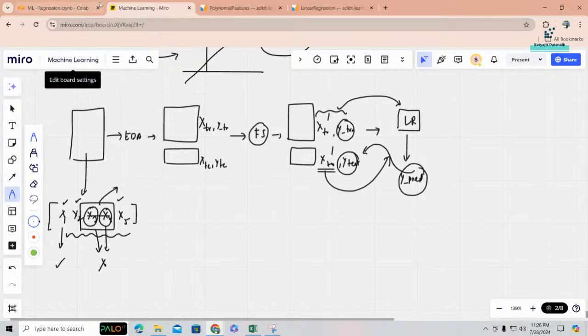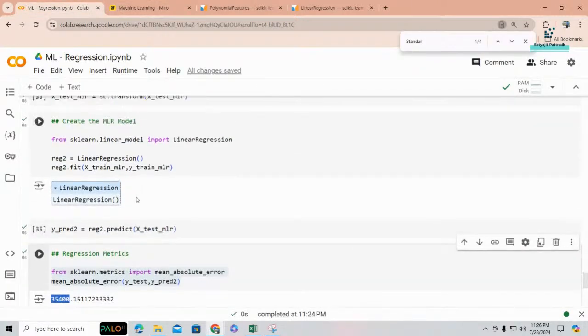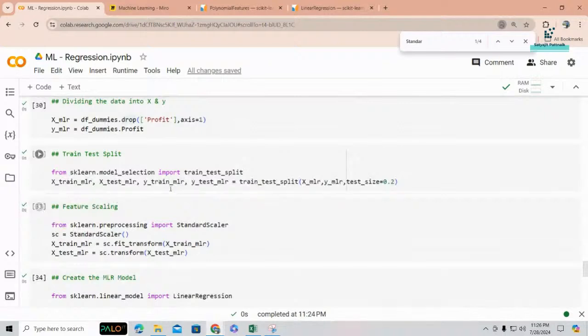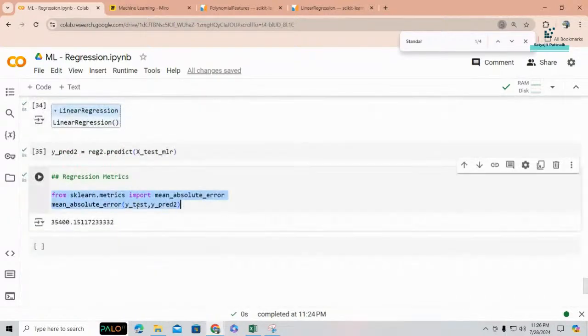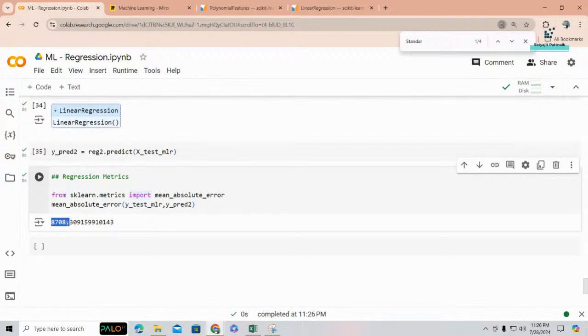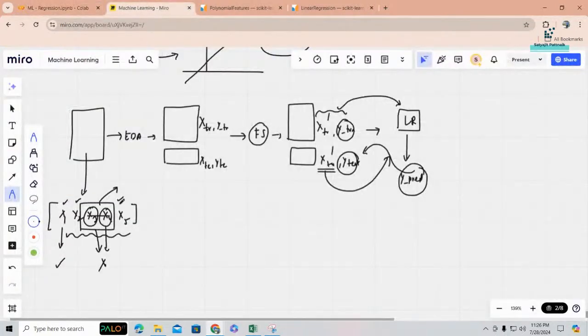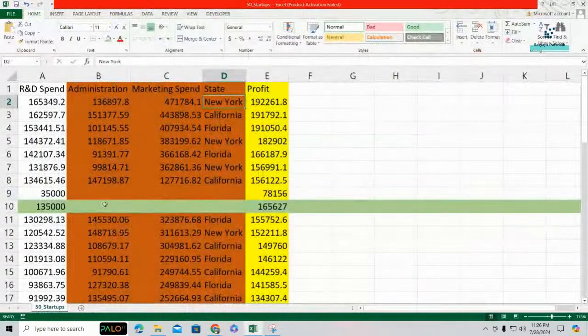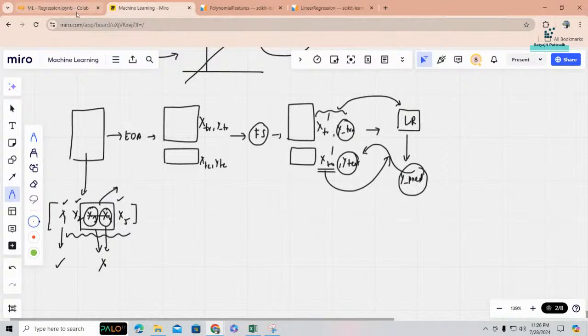Sorry, y test MLR. That's correct. My bad, I forgot the variable name. The error rate is not that much, but still it is high. Thanks for pointing it out. Anyways, eventually that's the same thing, right?